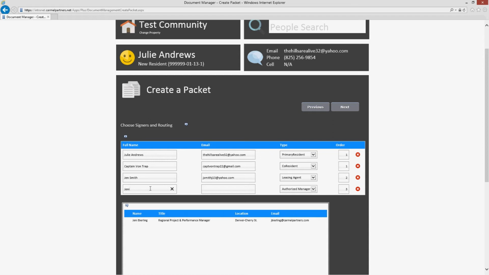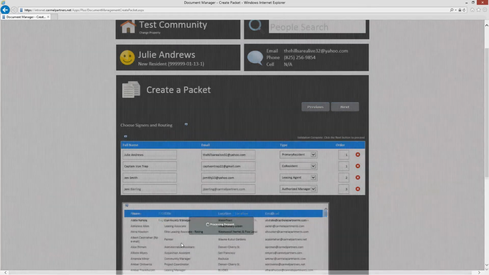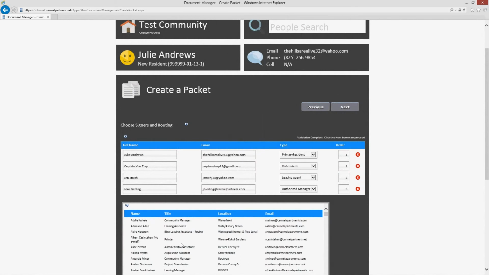So what you'll notice is everybody's name will be entered within document management. So in this case, I can start typing in my name. My line item will pull up and I'm able to click on that. The curtain comes down and then it loads my information. The other thing I want y'all to notice on this page is the order. So we have Julie Andrews and Captain Von Trapp each with an order 1, Jen Smith 2, and myself as the authorized manager with a 3.